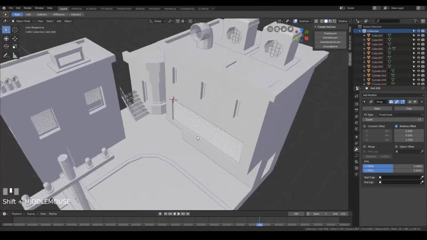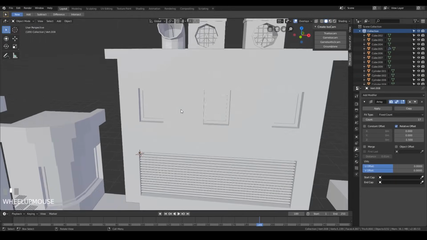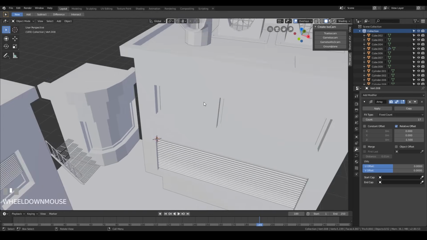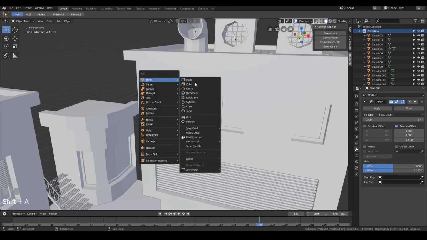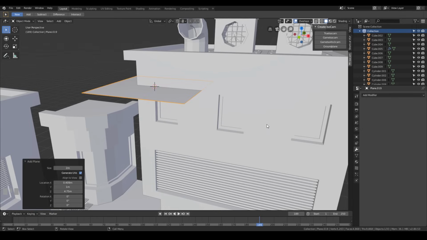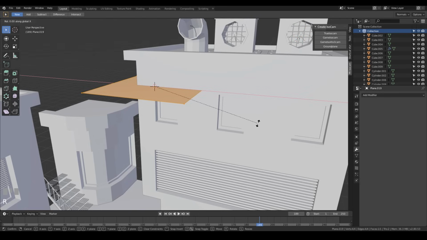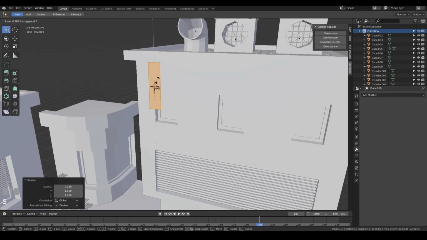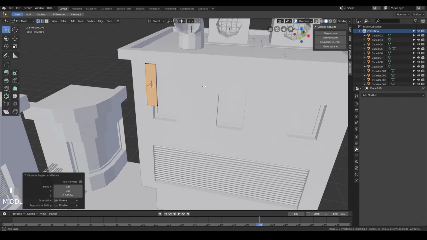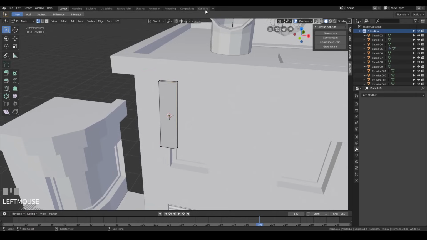Next, I want to add some specific details, like some planks on this window here, because it's maybe broken or something. So let's add a plane, rotate 90 degrees. And make it a little bit non-uniform, so enable proportional editing with the random, and we can play with this bit.